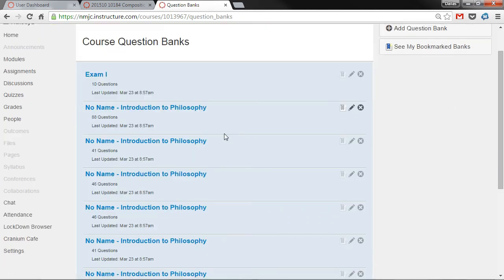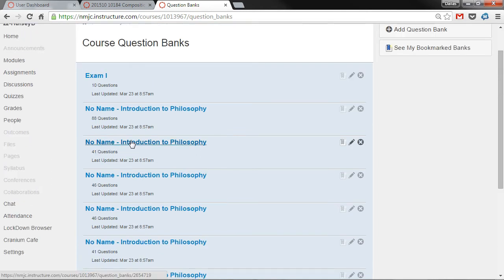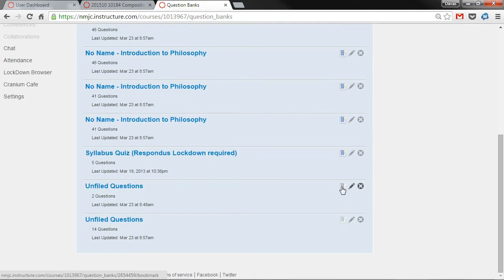So now you can see I've got all of these question banks in here, and ideally I'm going to go in and look and make sure I've got these named right, so that I know what they are. But in order to have access to the repository and what it contains in other courses, I want to bookmark all of these banks. And what bookmarking is going to do is give me access to these test banks in my other Canvas courses.